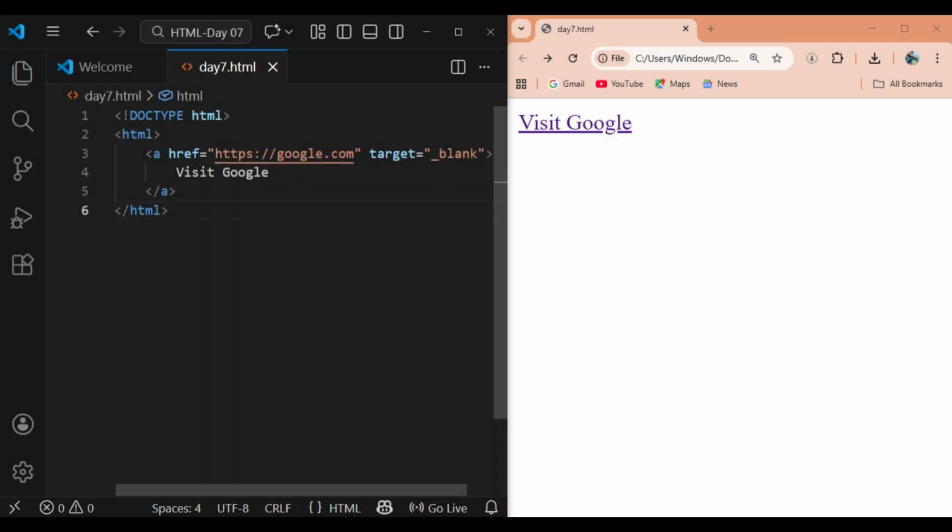By default, links open in the same tab. To open a link in a new tab, we use the target attribute with _blank. This is useful when linking to external websites so users don't leave your page.